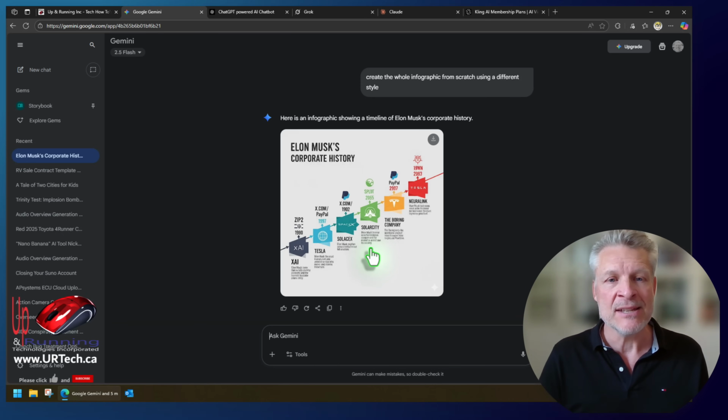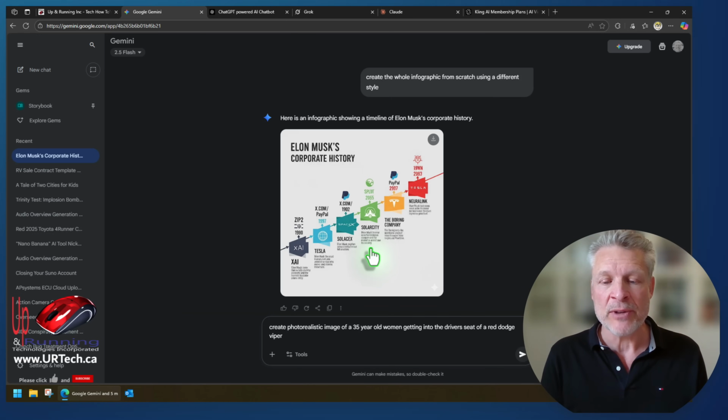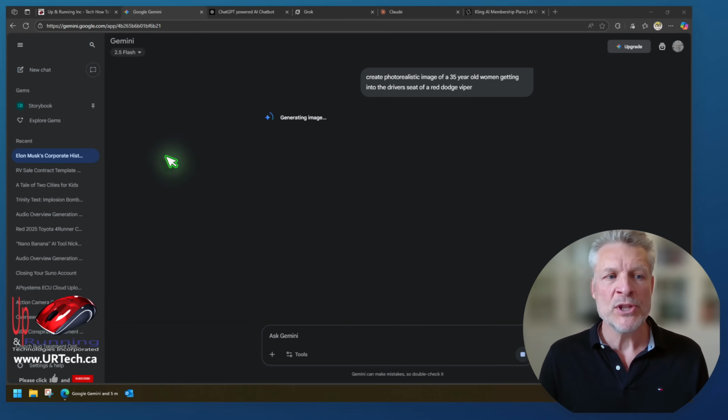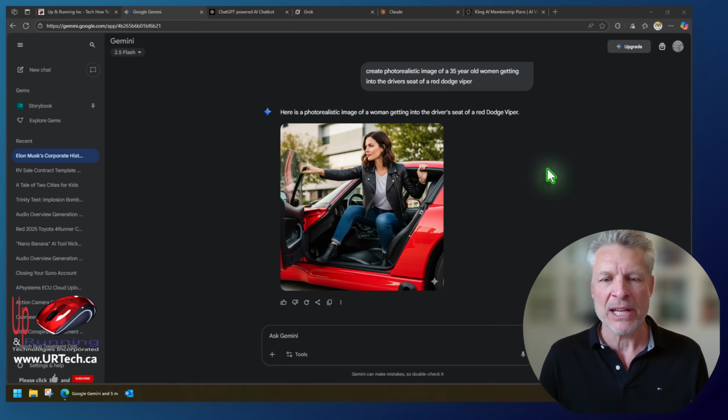The first is, let's do something a little more difficult than just creating an infographic. Create a photorealistic image of a 35-year-old woman getting into the driver's seat of a red Dodge Viper. And what's useful here is, you'll see I'm still on this Elon Musk history thing. I didn't actually have to. Okay, that's a pretty wild picture.